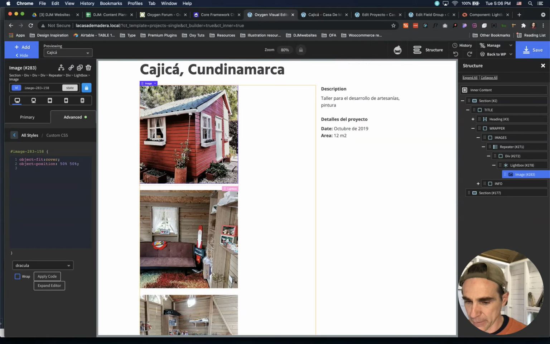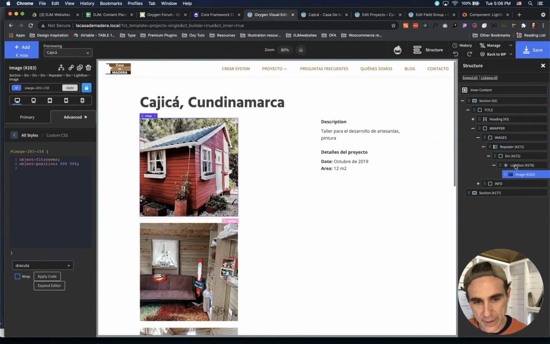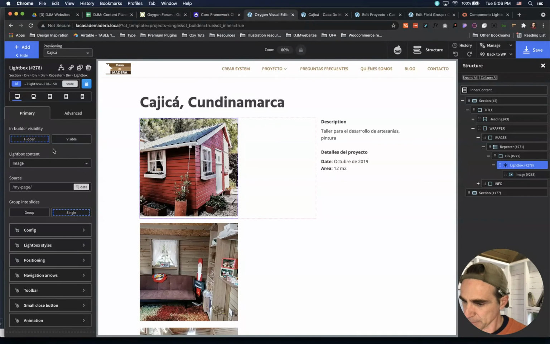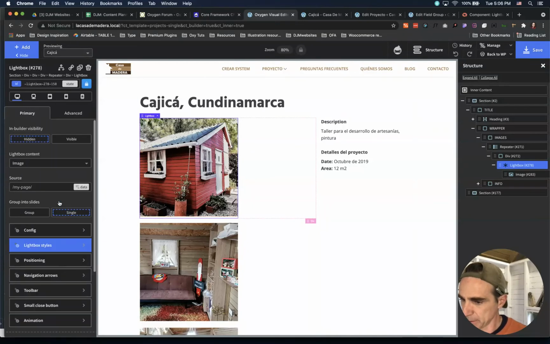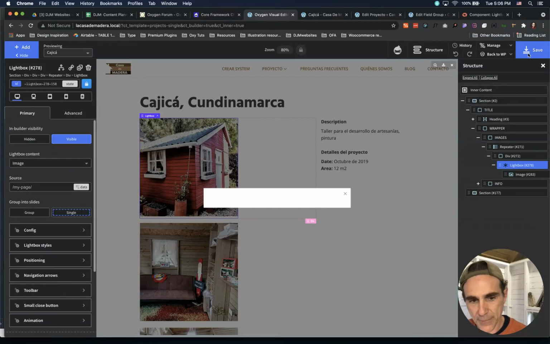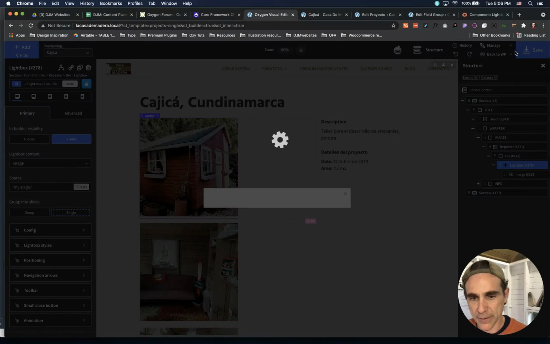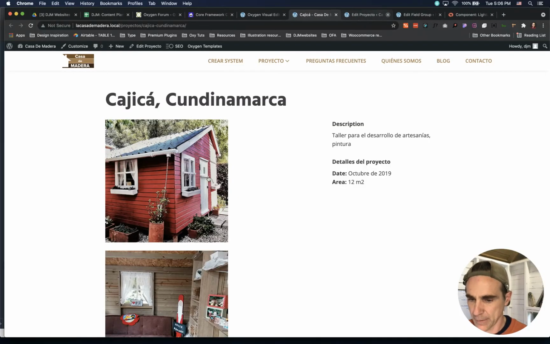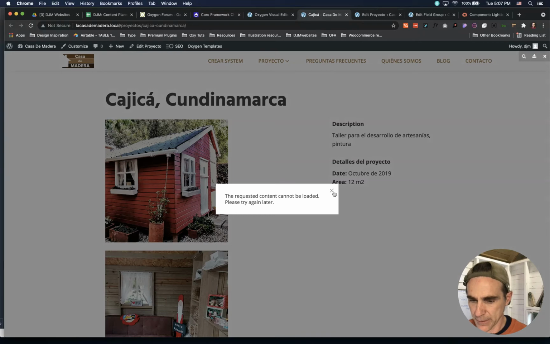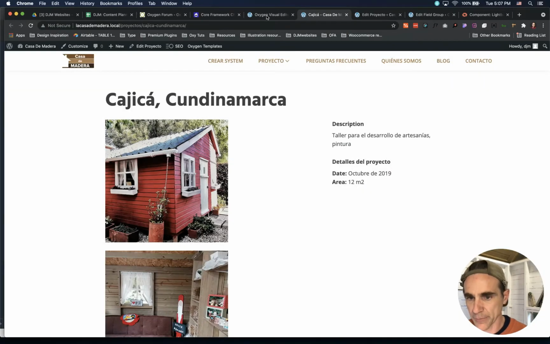And I got all of my elements in there. And let's go back to the lightbox. And so I think we're good. Let's do this. Visible. Let's take a look at this on the front end now. Click on an image. The requested content cannot be loaded. Please try again later. Okay, we'll go back here and we'll figure out what that is.